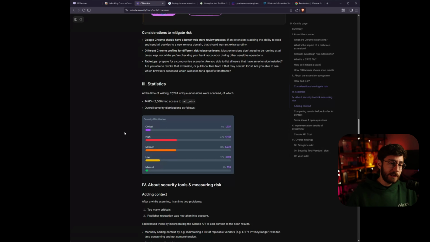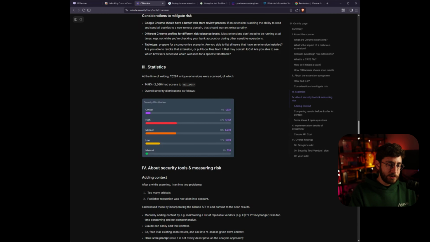So the first thing I did was I wanted to add some context. One example was EFF's Privacy Badger extension. It was initially listed as critical. Now, I trust the EFF. I know that it's a trusted publisher, so it should be a bit less severe than critical.